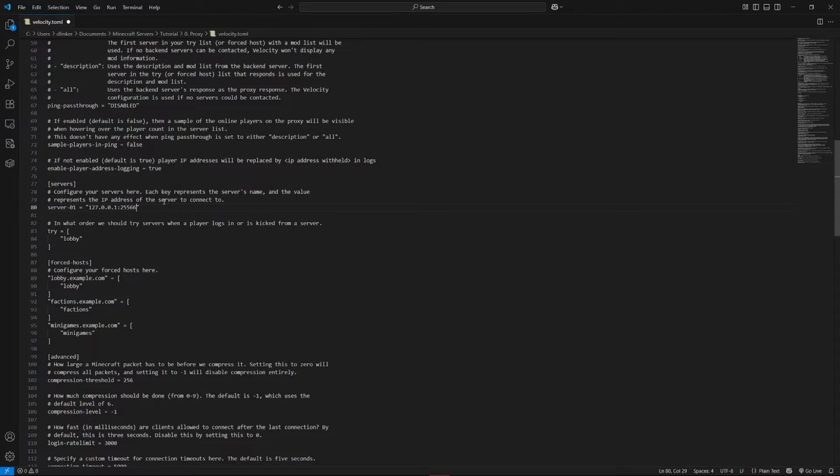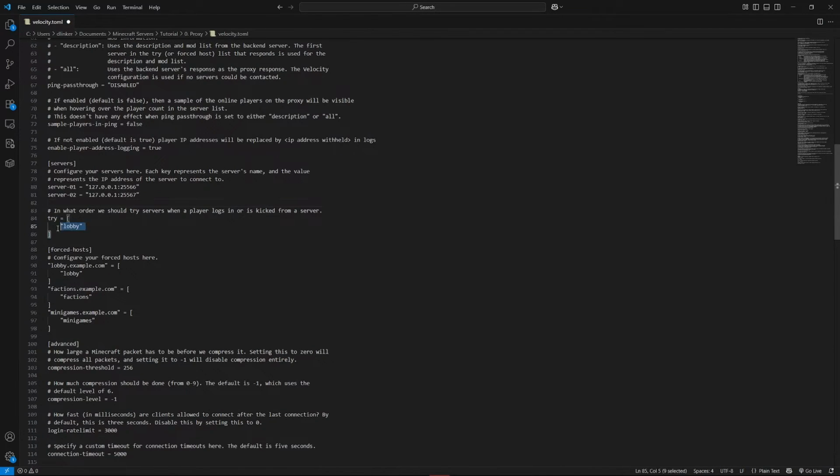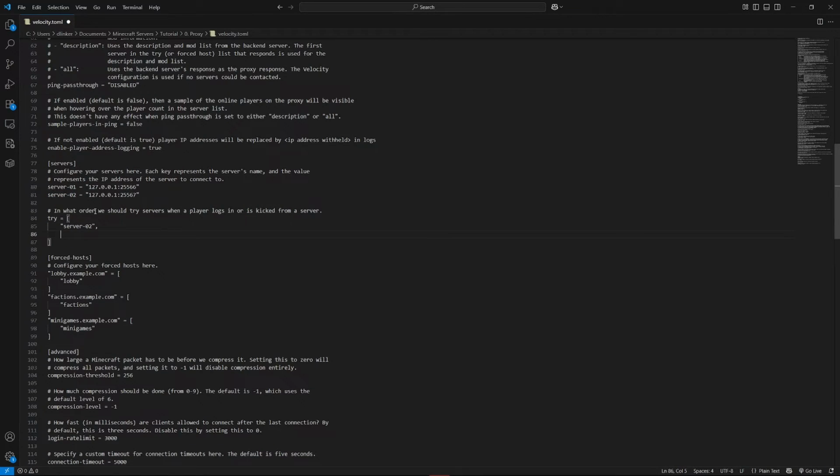Or no, 25566, sorry. Since our proxy is on 25565, our first server will be on the next port, which is 25566. And then for the second server, we'll do 25567. Change this. Now this is important. This try here, we want to actually go in reverse order. So you want to try server 2, and then server 1, -1 or 01. That's how they ordered that.